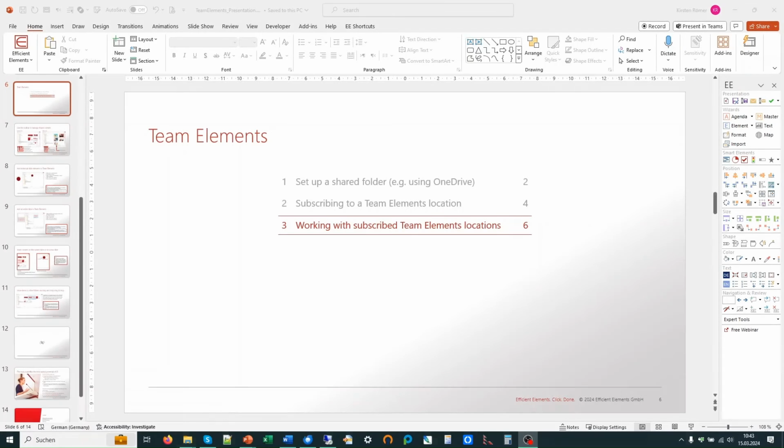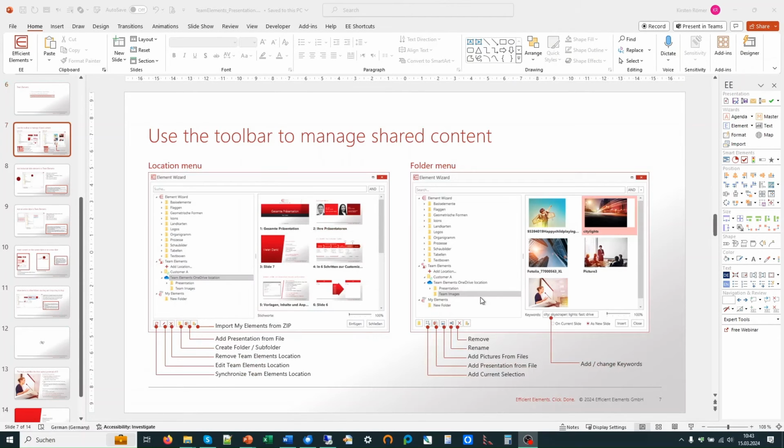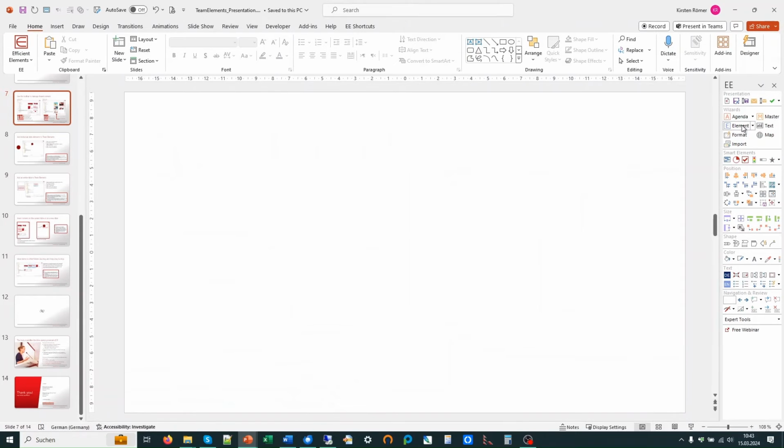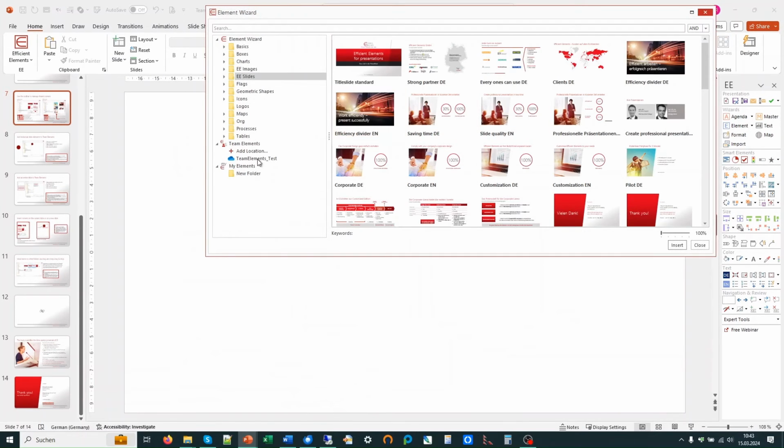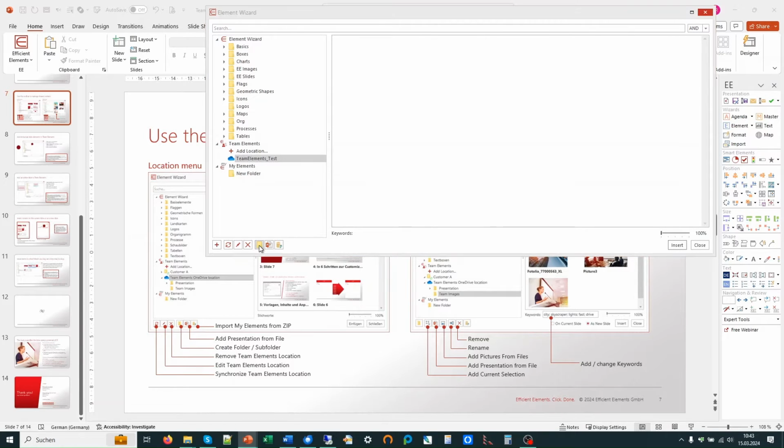Now your Team Elements location is set up, and you can start working with the Team Elements feature to manage your content. To do this, head over to the Element Wizard menu, and find your shared OneDrive folder shown in the left menu bar. Within the buttons in the bottom left corner of the Element Wizard menu, you can find a button to create new folders. We want to do this as a first step, to structure your contents.